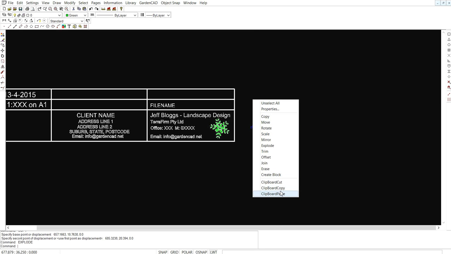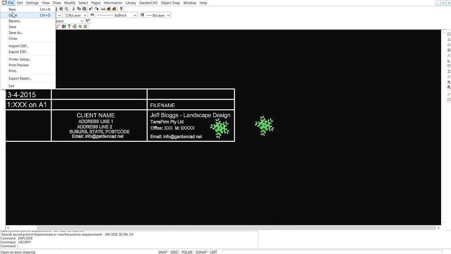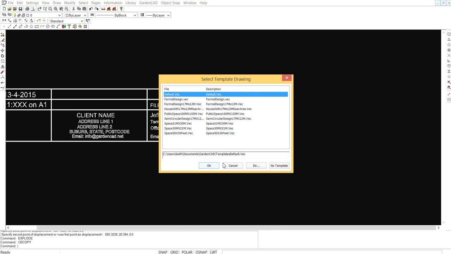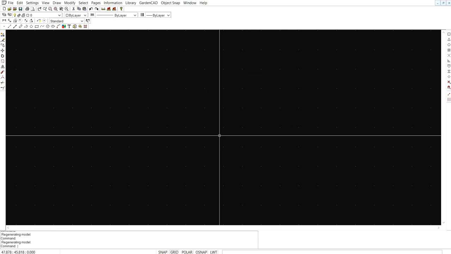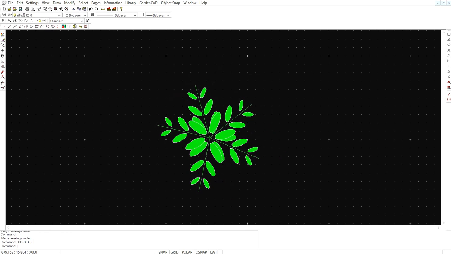So we're following a very similar procedure: clipboard copy, and we'll say File and New, and again with no template, paste from the clipboard, and there's our symbol. Now all of the GardenCAD symbols in the metric environment are based around a circular diameter of a meter. In the imperial it's 3 feet.